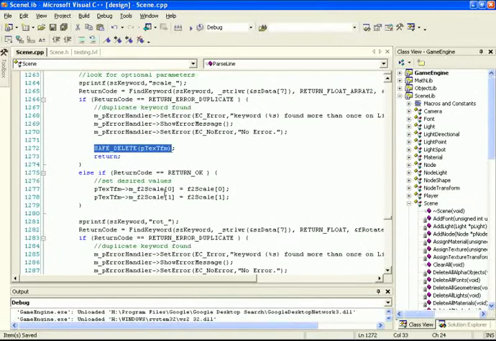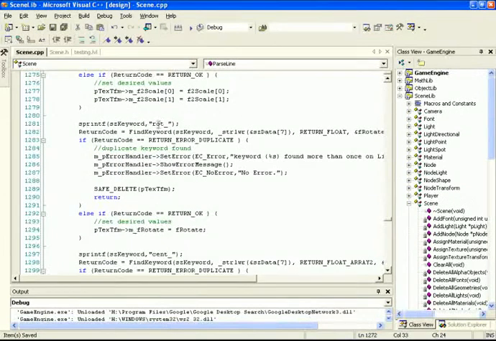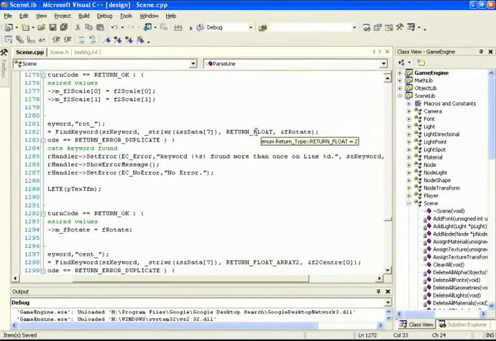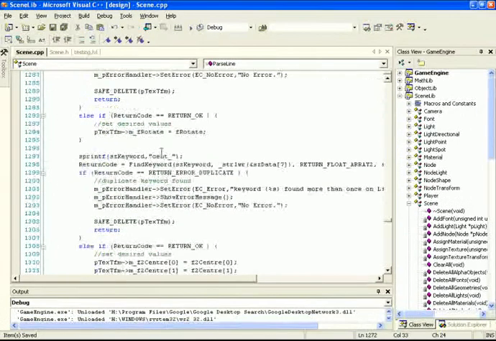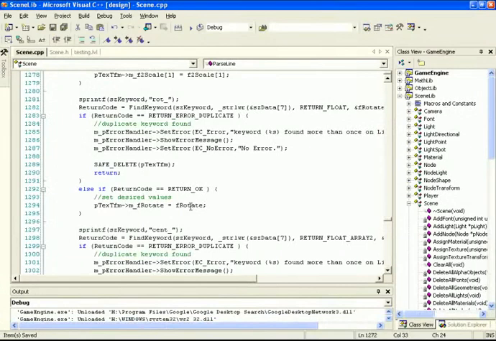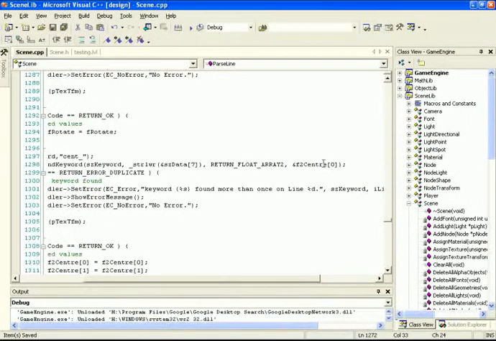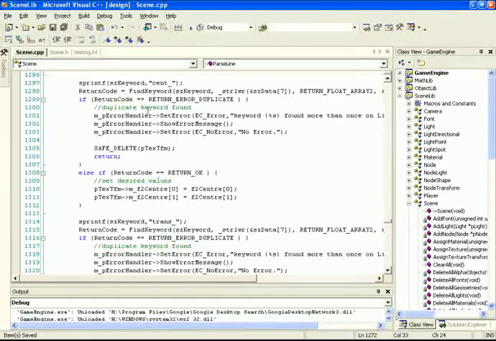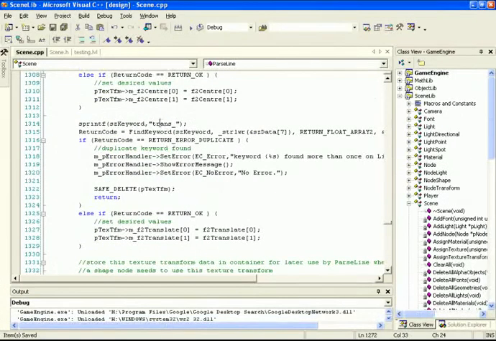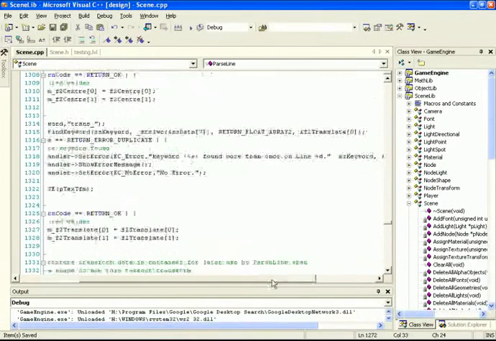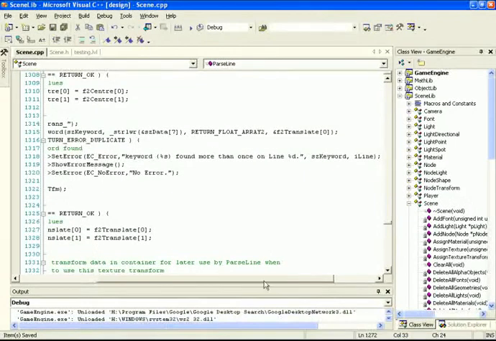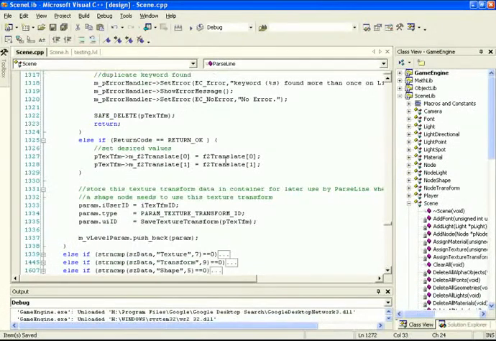Check for rotation. Rotation is just a floating point number, so we pass the address of the floating point number. And if it returns OK, we just save that floating point number into our texture transform. We check for the center parameter. It's a float array of 2 this time. And if it returns OK, we just save it inside the texture transform. We also look for the translation value. It's also float array 2. And if it returns OK, we save it inside the texture transform pointer.